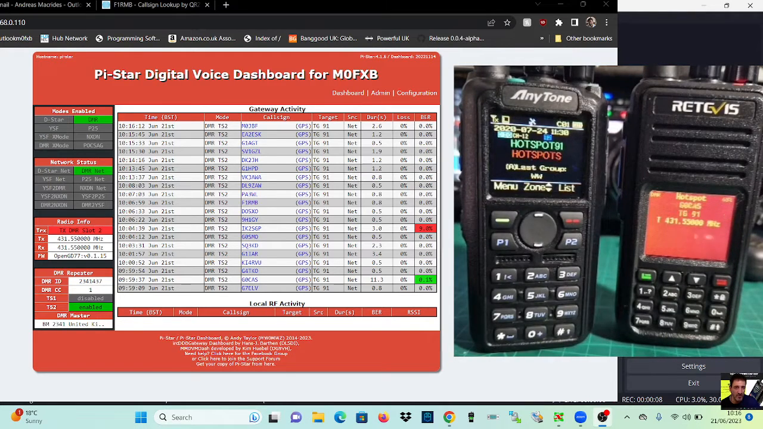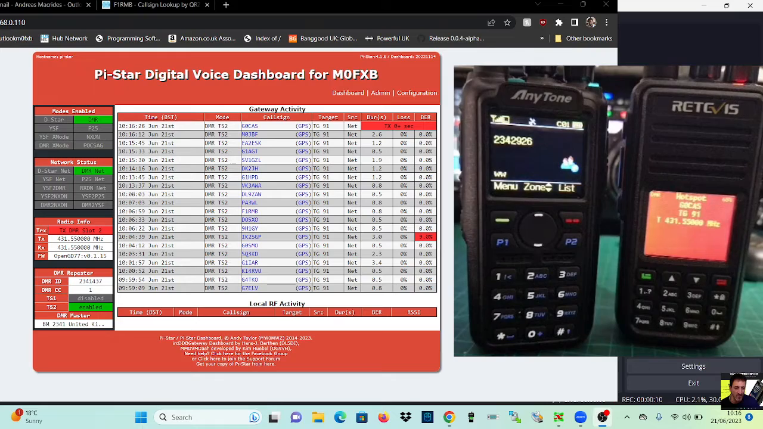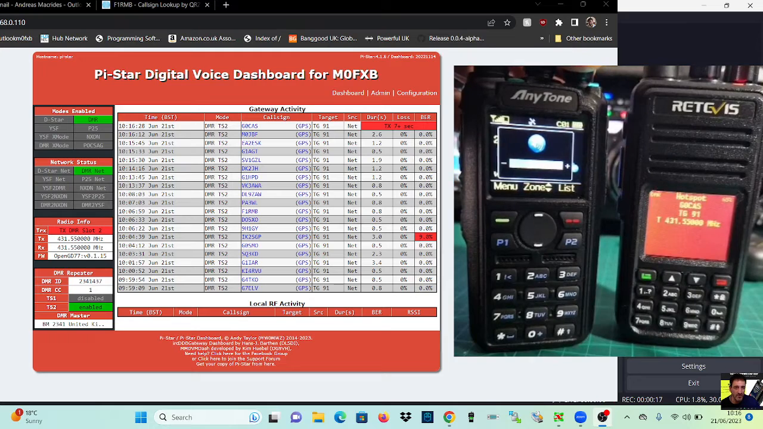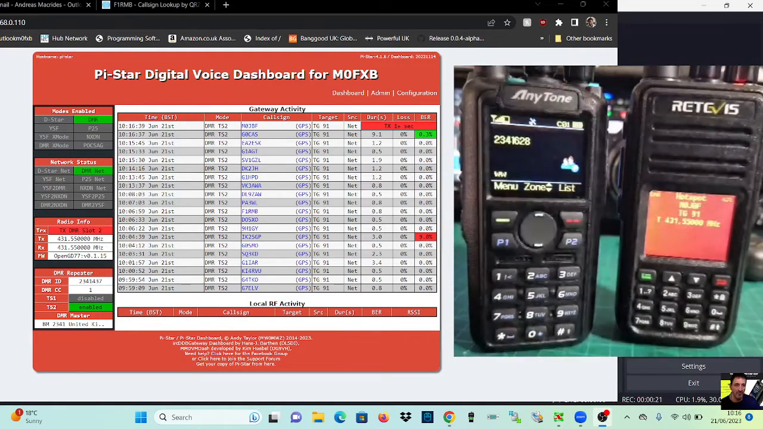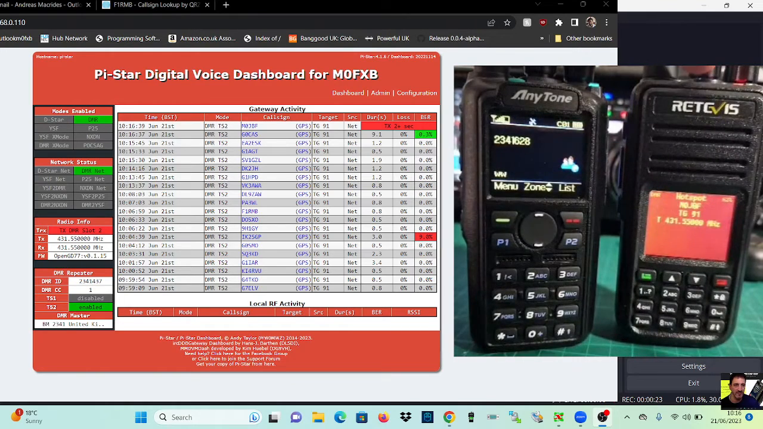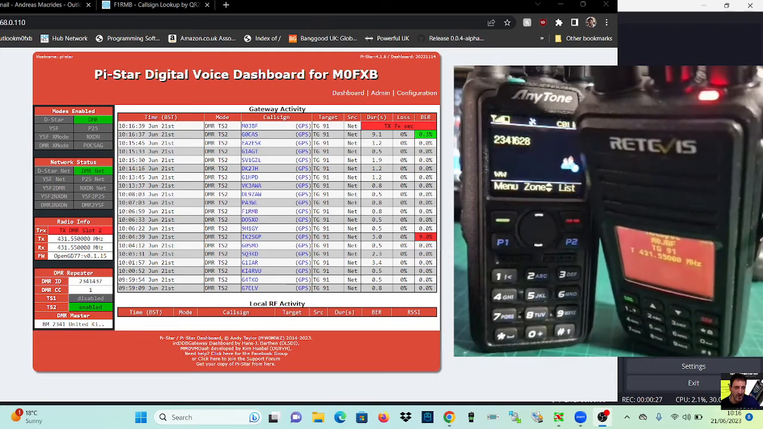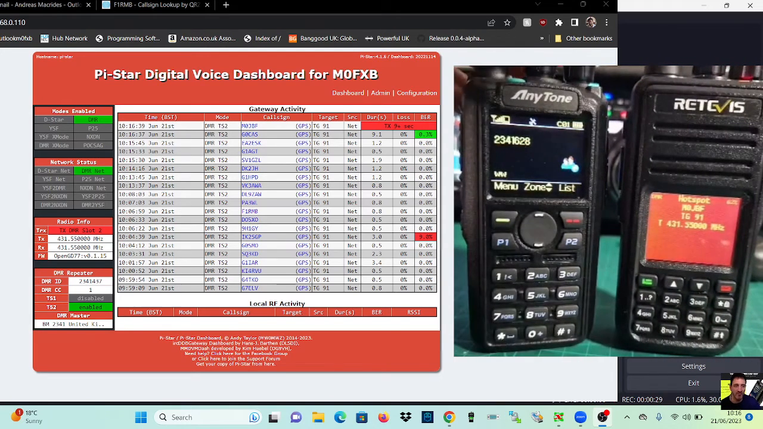So we're running the Retivis using OPEN-GD77 firmware, and it's acting as a hotspot, and you can hear my Anytone 878 at the moment, which I can use, any DMR radio, walk around the house. The Retivis, you can see, is in transmit here. You can see the little red TX there, what it's transmitting as a hotspot.